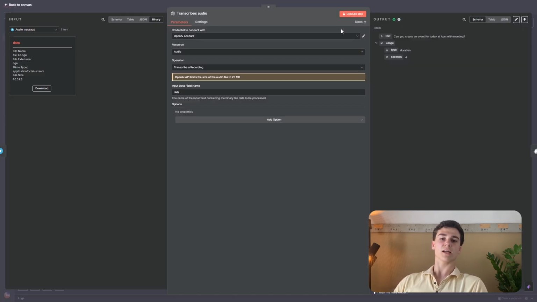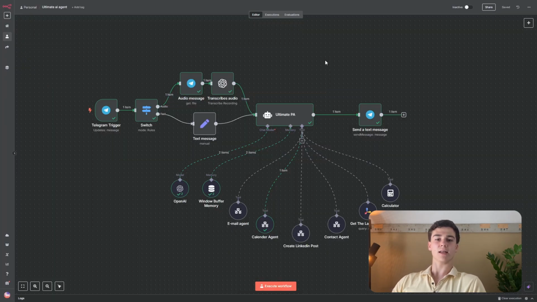So after you have selected your credential, you will put the resource on audio, and then the operation will be transcribe a recording, because we want to transcribe a recording. And then the input data field name will be the exact name as we see above here. So for me it is data, and that's why I have the input data field name as data. So if you did that correctly, then the audio path is set up. And now we'll move on to the text path.